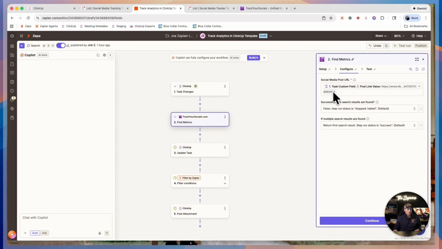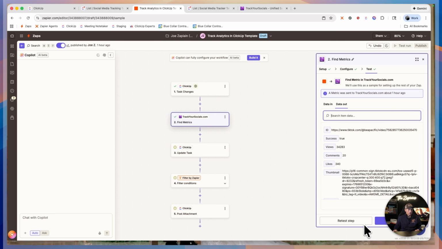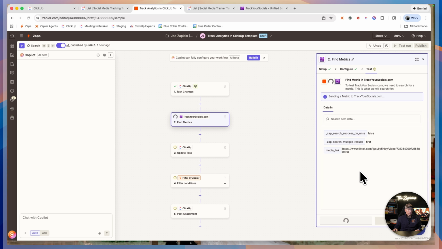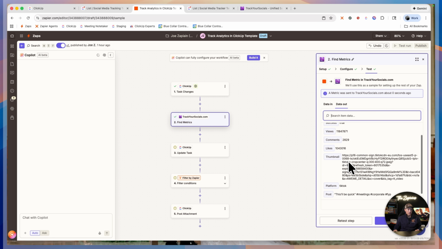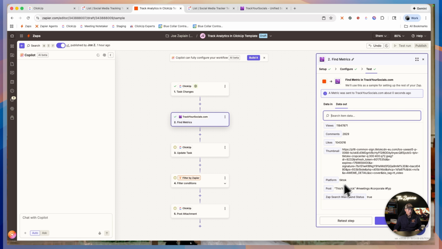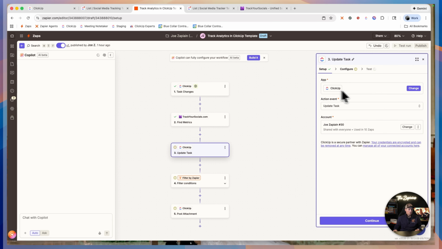Follow that step of putting the post link in there, click continue, test the step, and it should return the metrics on that social media post. So now we have the views, the comments, the likes, the thumbnail, and the platform as well, and the caption. So we're going to take all that and update it to the ClickUp task. So we're going to click continue. Update a task. The event is update task.